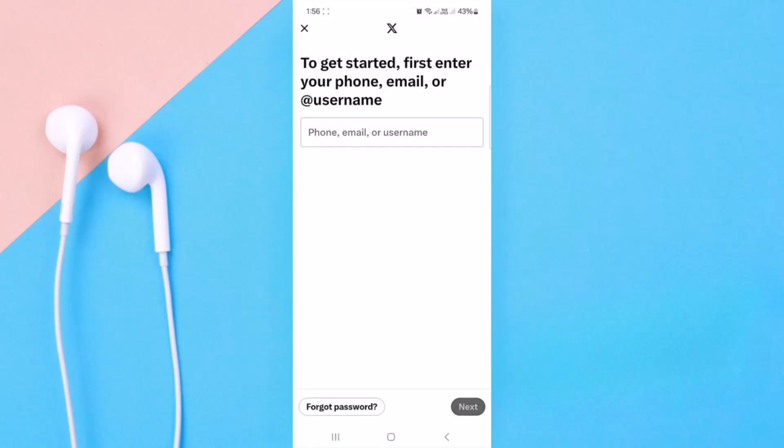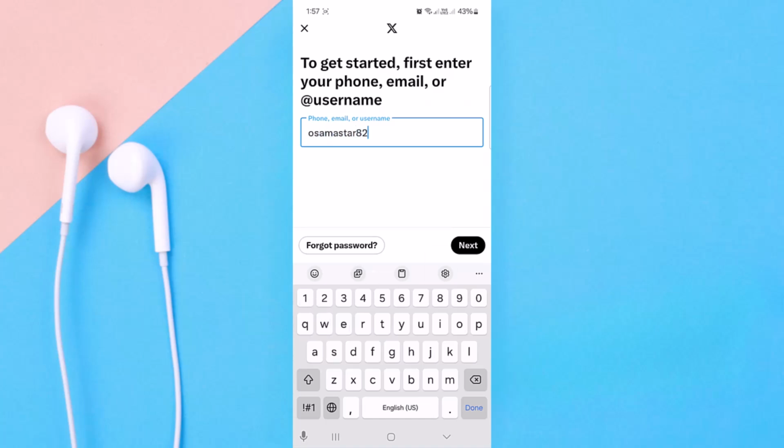Here I am asked to add the phone number, email address or username for the account. I will add the username of the account. Then I will click on Next.